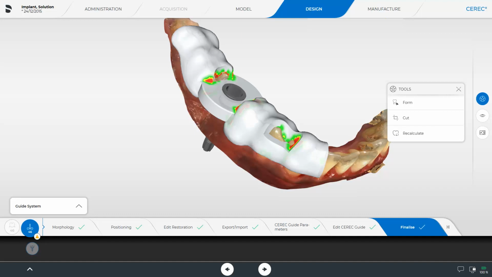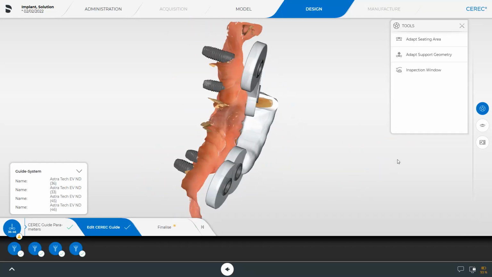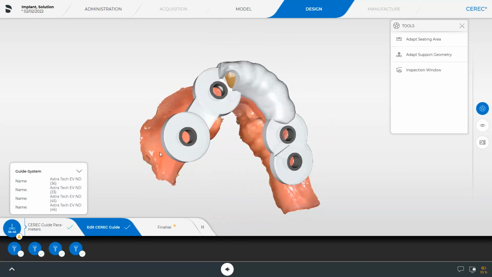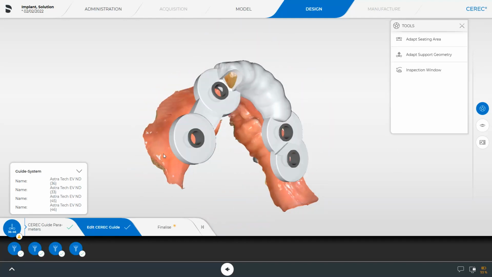Before moving to the last phase, the manufacture phase, we will look at another CEREC guide case with multiple implant positions. This is a case involving a more complex implant planning, with 4 implants in the lower jaw. With a print process in Primeprint, all implant positions can be covered with one guide. Now we will proceed with our first case in the manufacture phase.